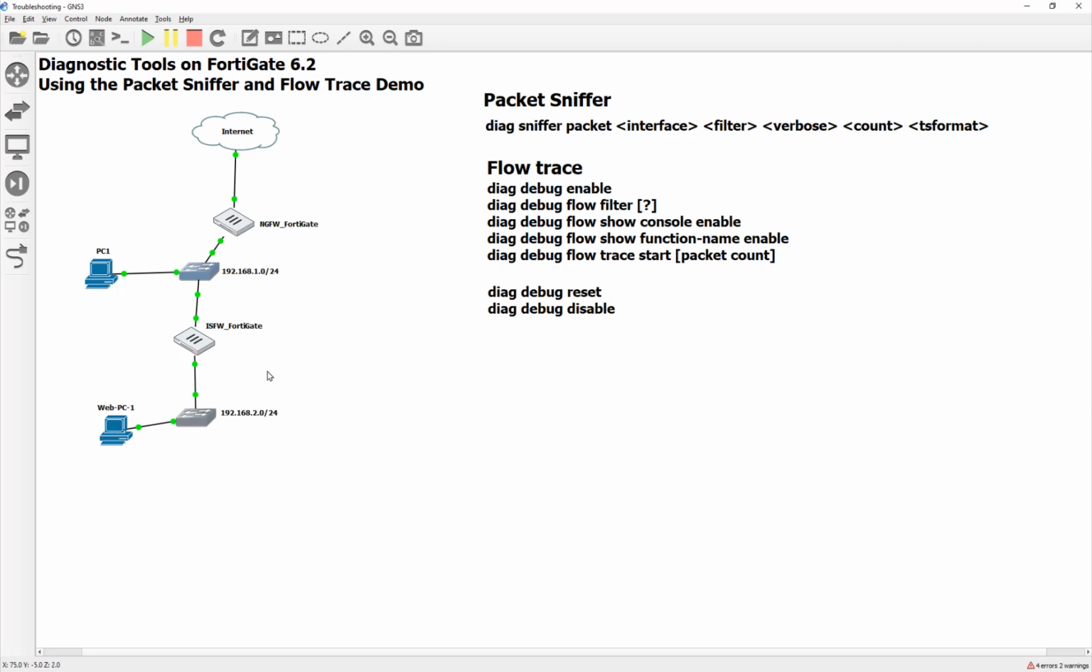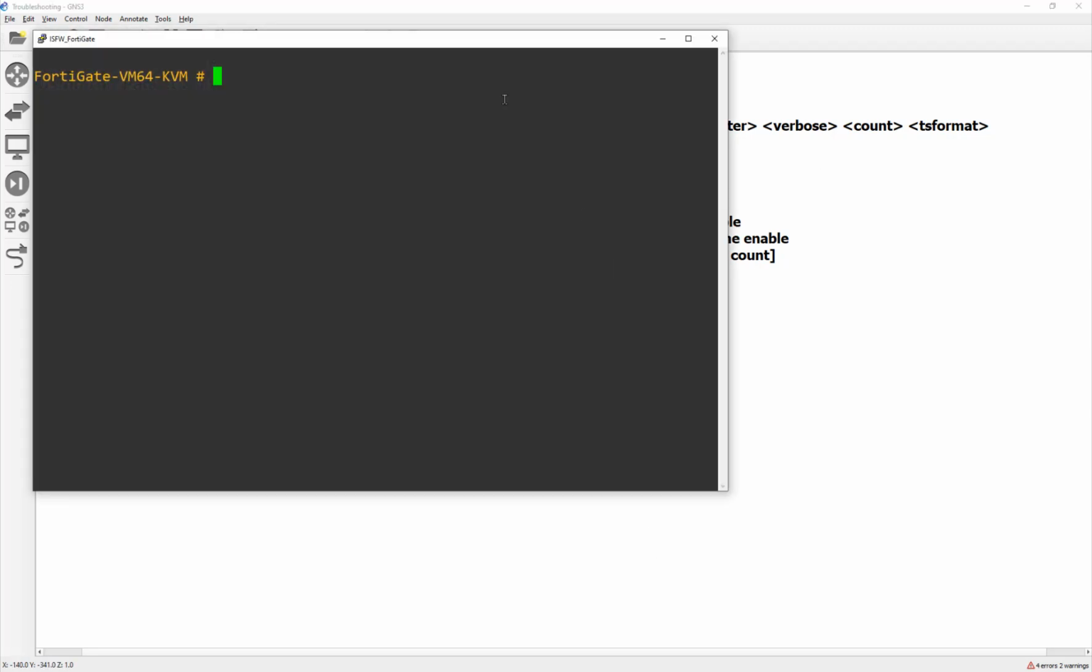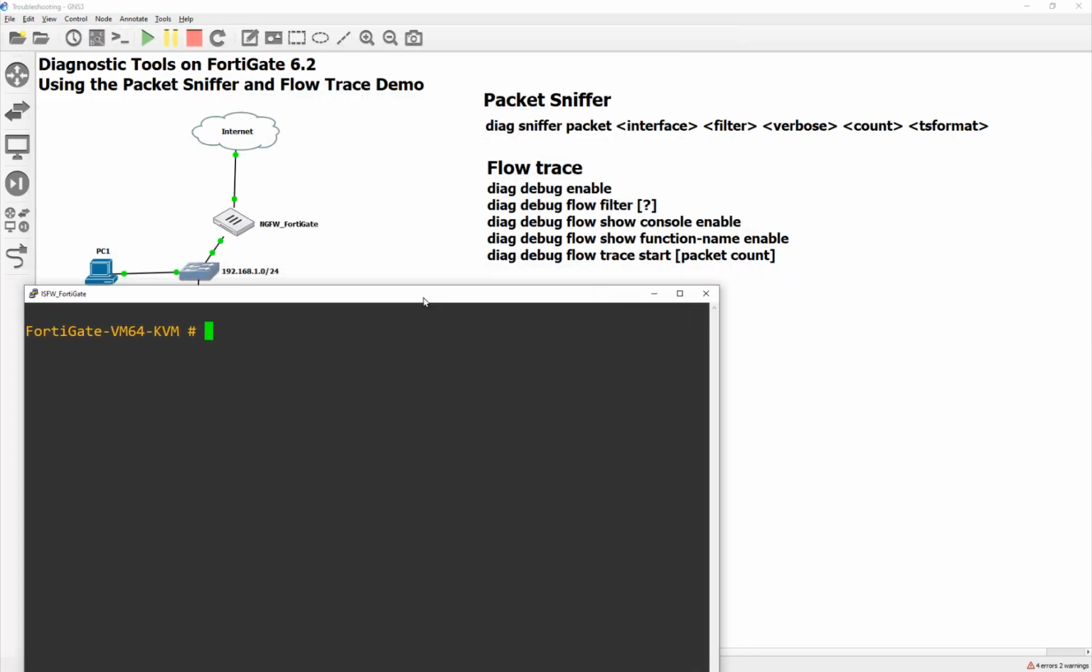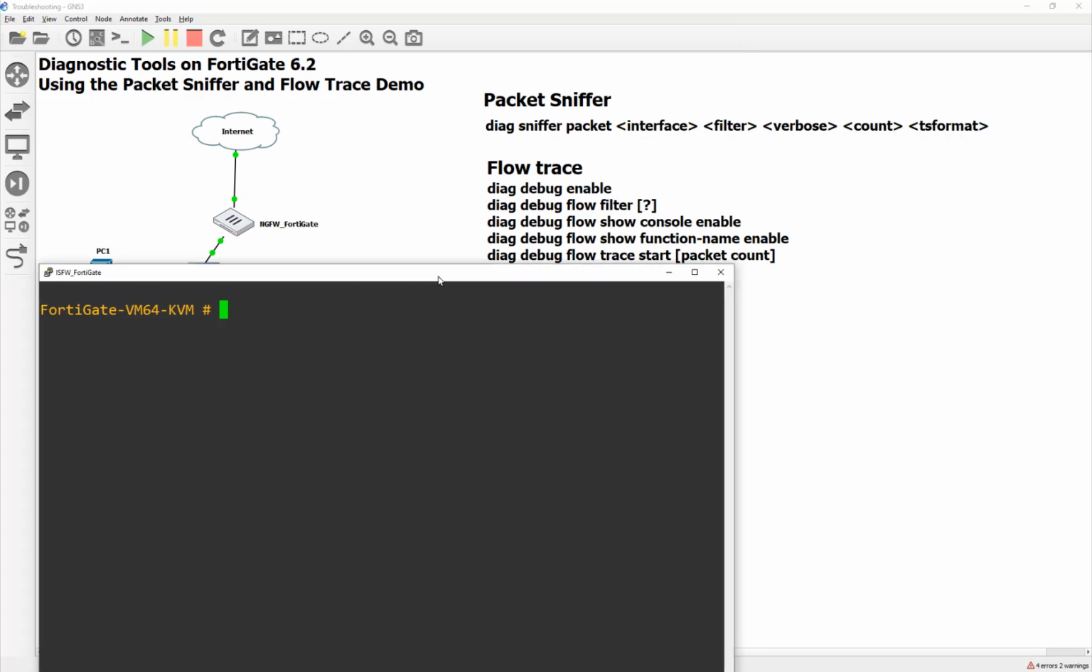So let's go ahead and do this. Are you guys ready? Once again, I'll have a link in the comments field to the diagnostics knowledge base from Fortinet, and there's a lot of good stuff there, guys, other than just these two tools, but I promise you these two are it. These are the ones you're going to want to get good at.